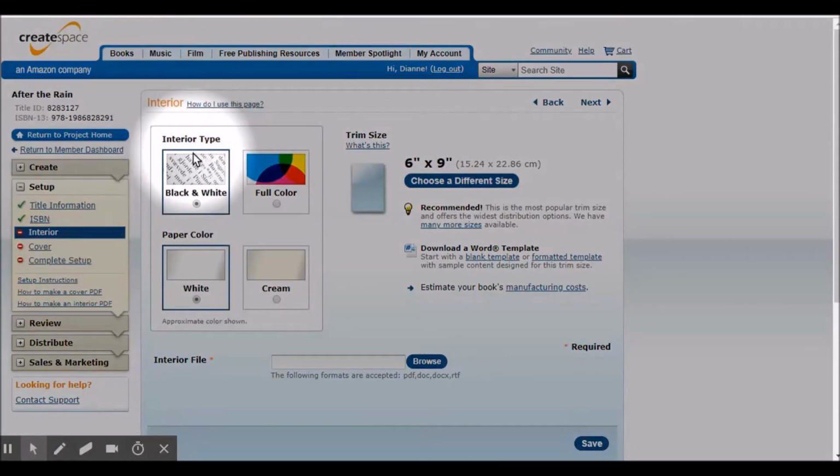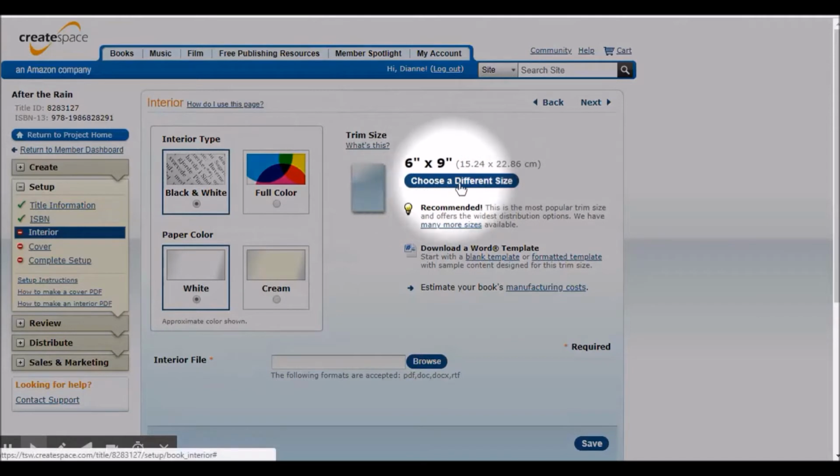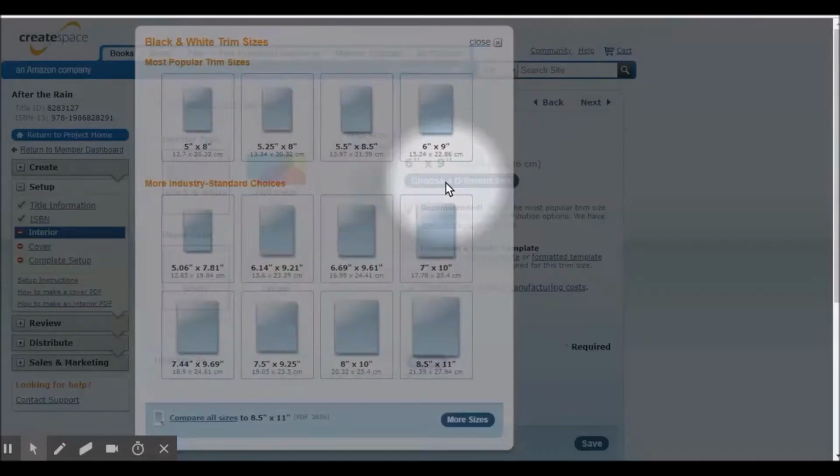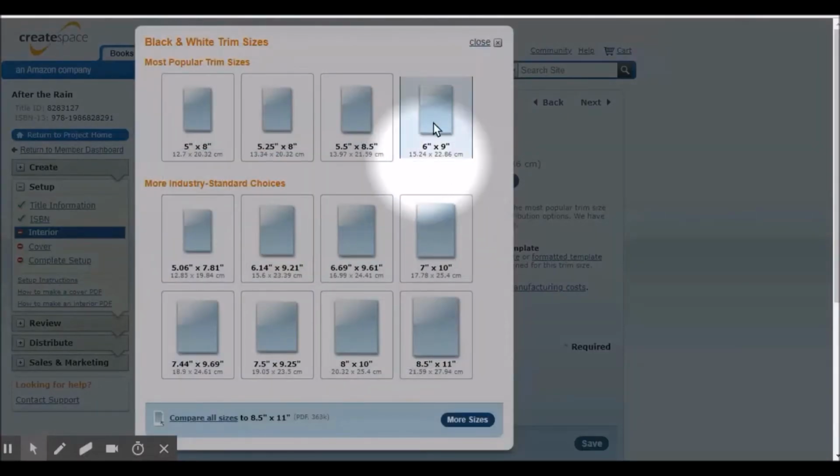If you can see, there's different types of paper, black and white or color, or white paper or cream color paper, so that you can decide what you would like for your book. Now, here are the sizes. We're going to choose a different size. There are different sizes that you can select, and I'm going to click on here so you can actually see.